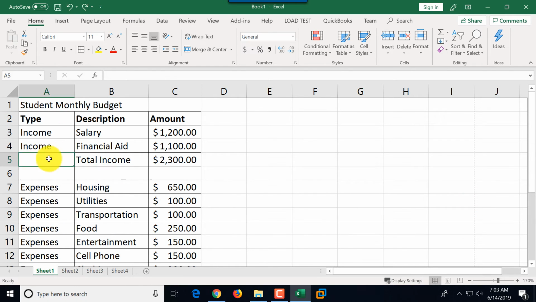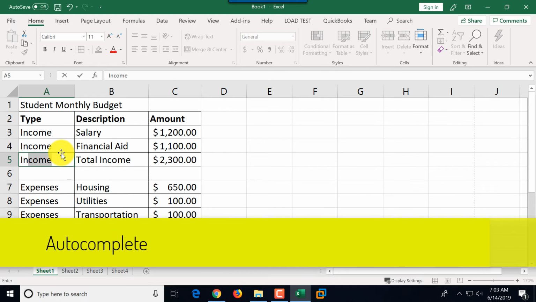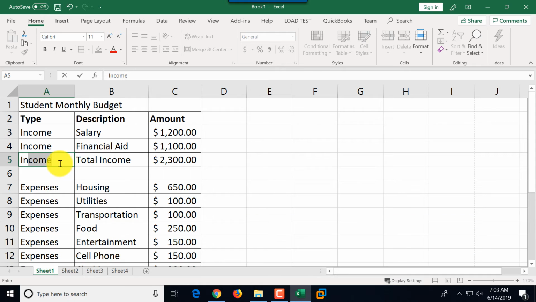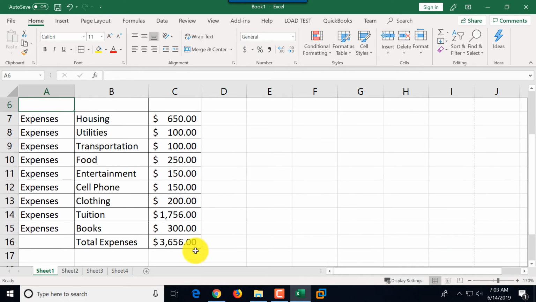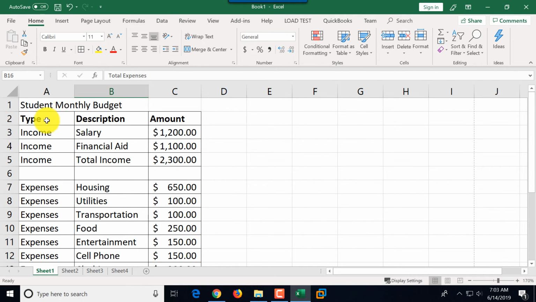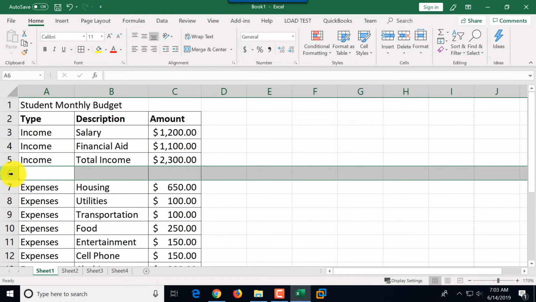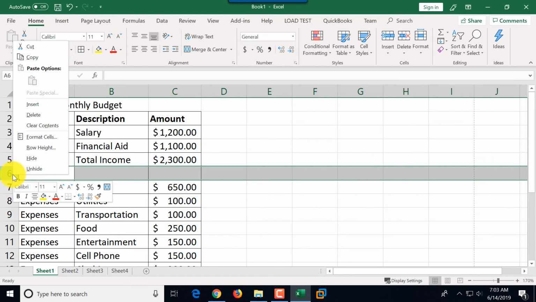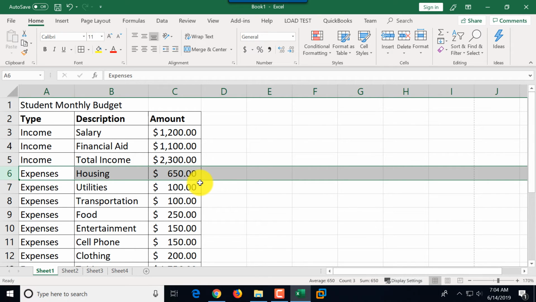So let me finish by typing income, and as you can see, autocomplete is right here helping me out. I just need to hit enter to finish the autocomplete, and I'll do the same thing for expenses. Now as I finalized both income and expenses, I'm going to delete the row 6, and to do it I click on the row 6 and I click delete, and as you can see there's no gap right now. Let's look at how we can center a student monthly budget next.